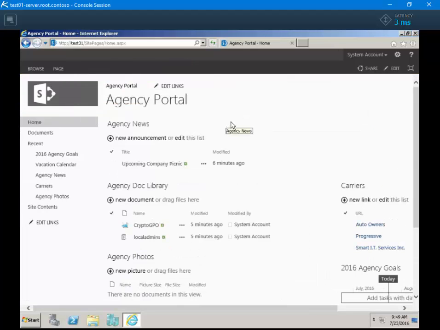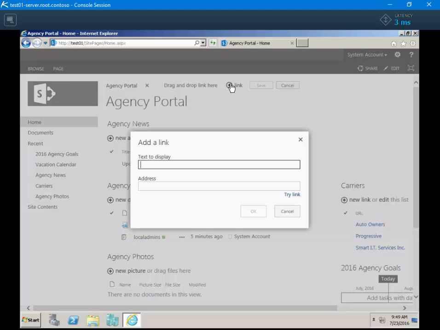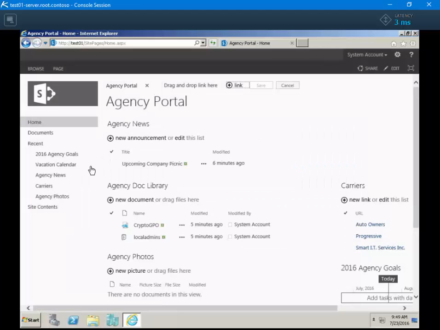Now we can get a good look at our site. On the left-hand side, you'll notice under recent, I've got a bunch of items here that have come in automatically. The site is nice enough to do that for us, and it's going to do it automatically. Now let's say we want to put other stuff out there in our site. Let's just hit edit links. We can drag and drop links here, or even just click the plus and add our own custom links. And this can even be to things that are outside of SharePoint. So, cool feature. Again, you can do them both on the top and on the left. So I'll click cancel here.